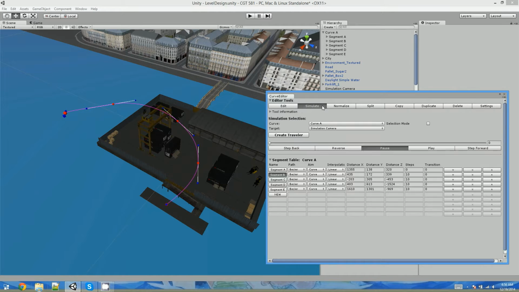In simulate over here, we can create a simulated camera to follow along the curve, and we can create a traveler. Right here in the traveler we've created, you can see that it is following along the curve. What you can use the traveler for is parenting an object to the curve to follow along the curve.